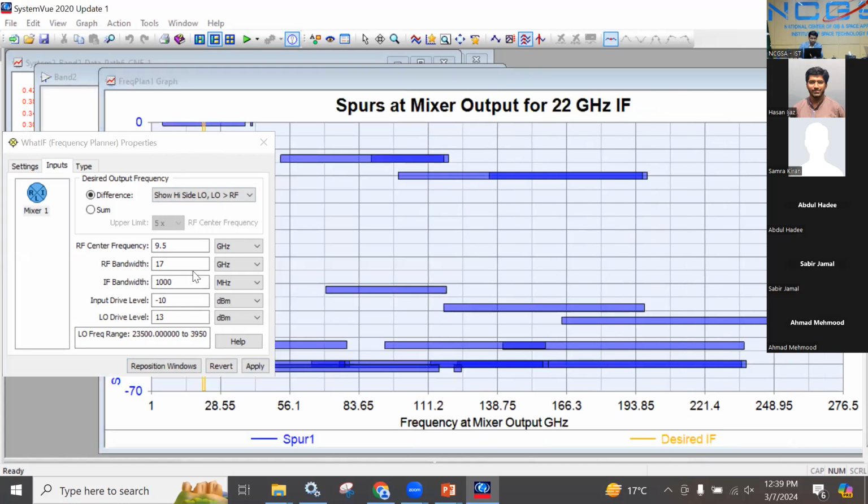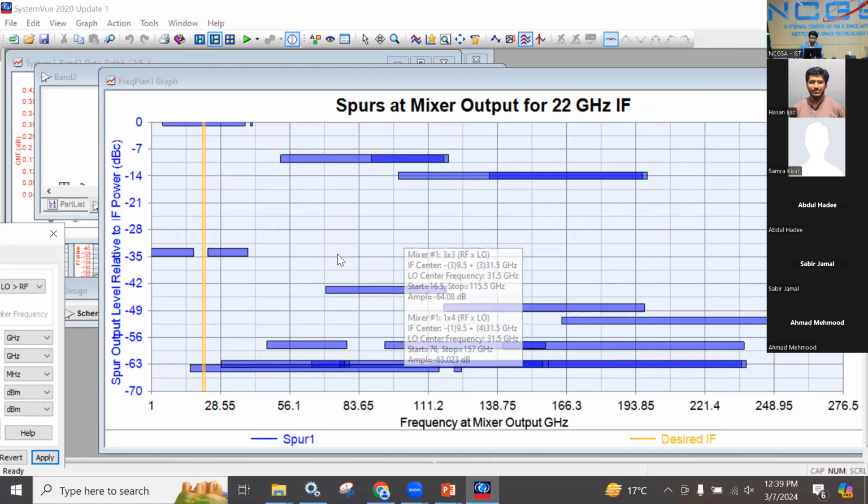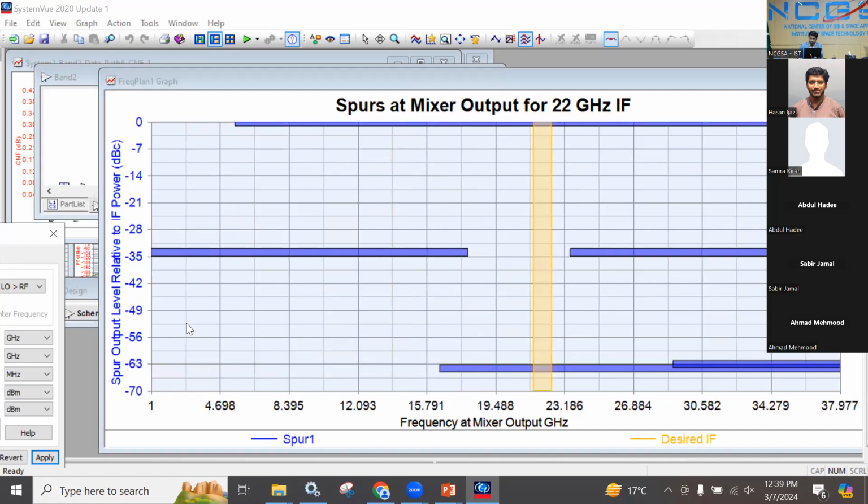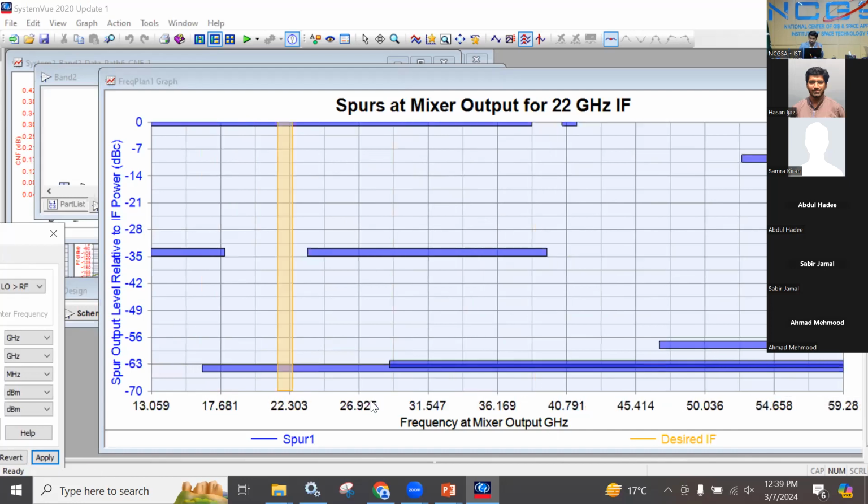attention. You can see these are the spurs, the spurs we don't want. Of course, these are very high frequencies. We're not interested in that. 30, 40 gigahertz, 37. It's max 50 giga. You can see this one even is falling. It is 3 RF multiplied by mixer into 3 LO.